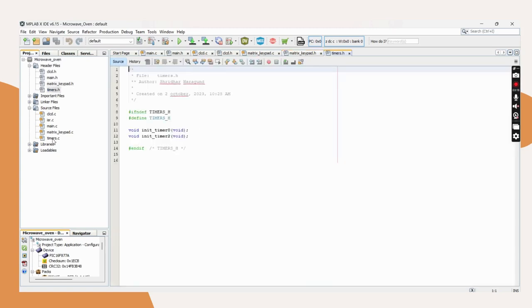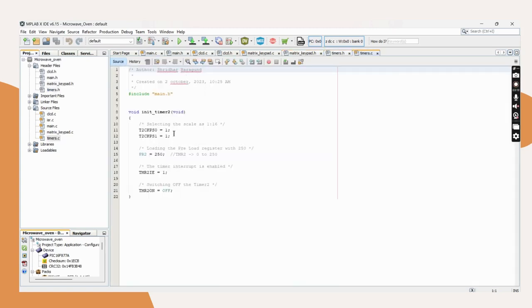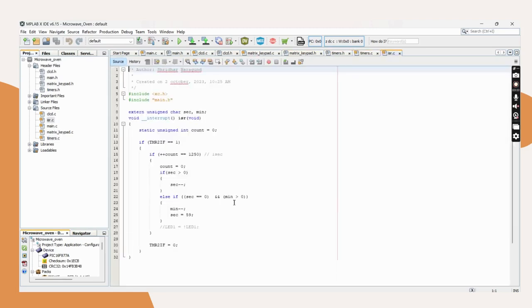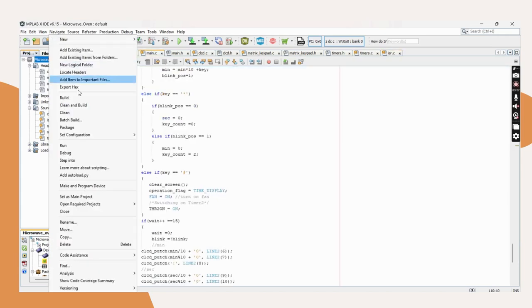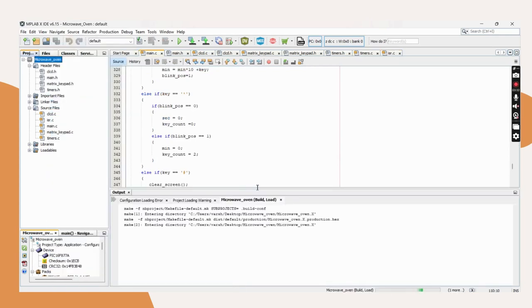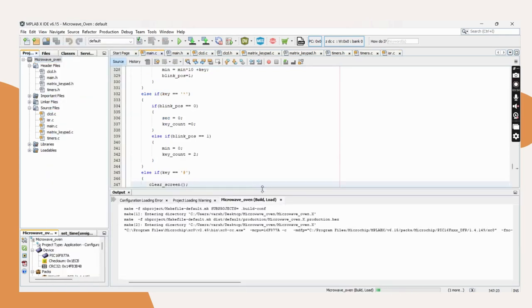Then a header file of timer, then a header file. So these are small. And then our ISR, our interrupts file. And after that, we build our project from here, and you can see that it's still loading.